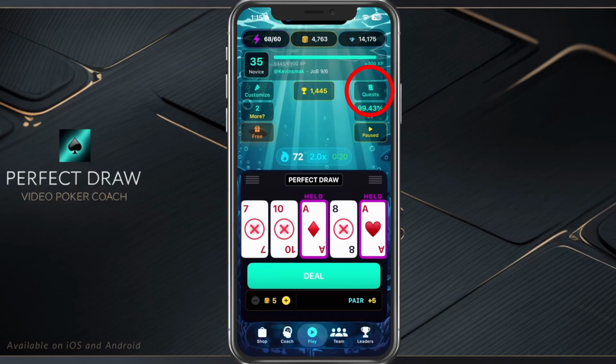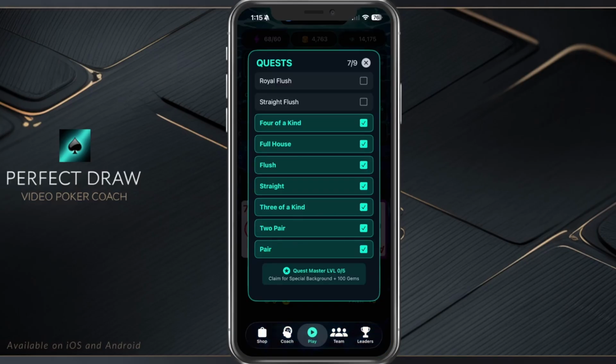Next we have quests on the right side. This is just a little quest to get a free background and some extra gems. All you gotta do is get 1 of every hand. As you can see, I'm stuck on the straight flush and royal flush currently. Once I get those, I'll get the extra background and 100 gems. You can do this up to 5 times per game mode you play.